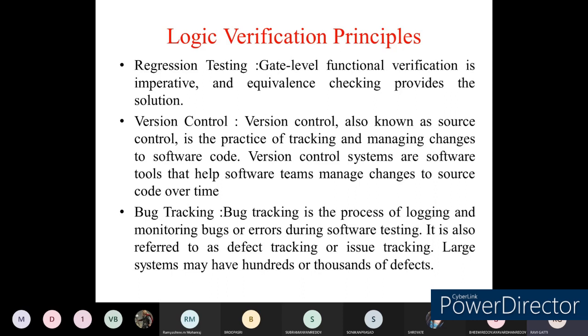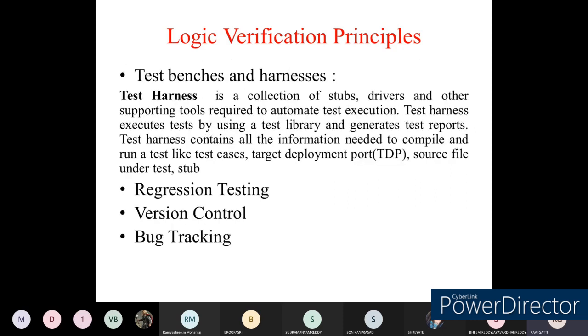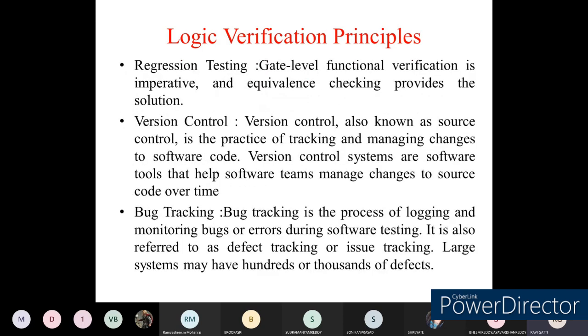In regression testing, if the test output we got from the harness tools is undesirable, then we go for this regression testing, which is the gate level functional verification. We already know that there are bugs appearing in our simulation tools, and we need to understand how these simulation tools are producing the bugs. In order to understand the errors generated during the verification process, we go for regression testing. So this is what we call gate level functional verification. The second one is version control.